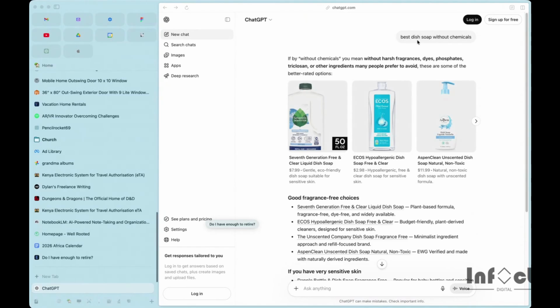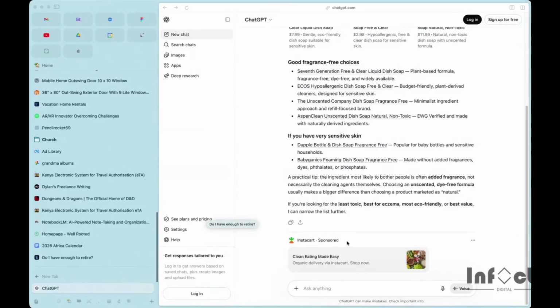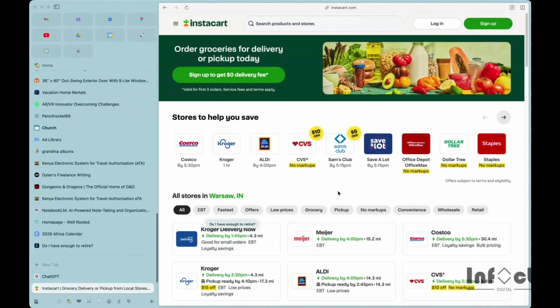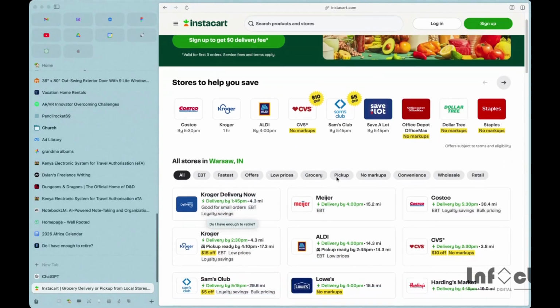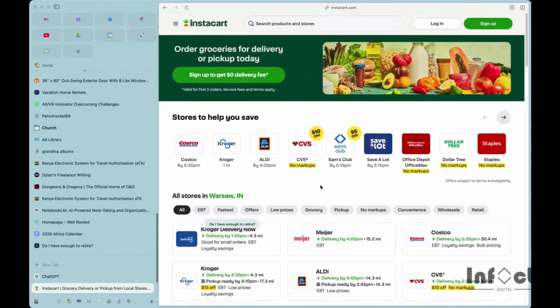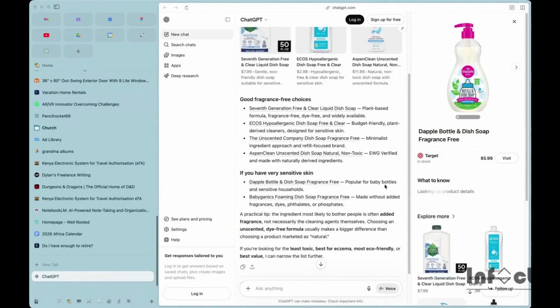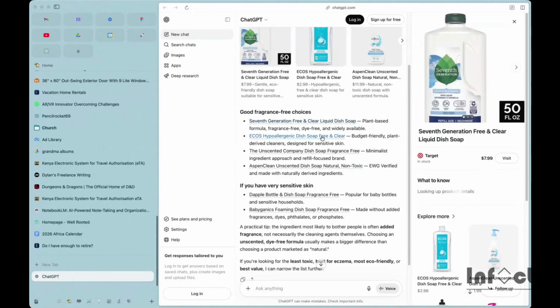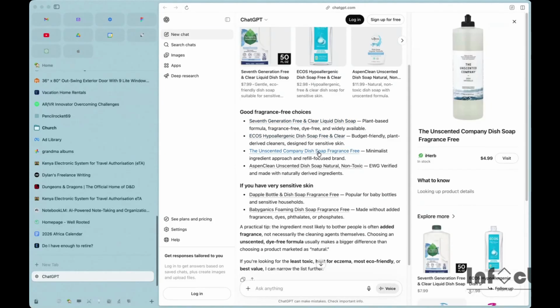Do you want to share that? Yeah. So I just said best dish soap without chemicals. We got a little Instacart ad at the bottom. Let's click it. Not really a good ad. But would those products that it listed go through Instacart? I doubt it. Target. Oh, look at that, Target. So this is just organic. This may be Target, Walmart, iHerb, Aspen Clean.